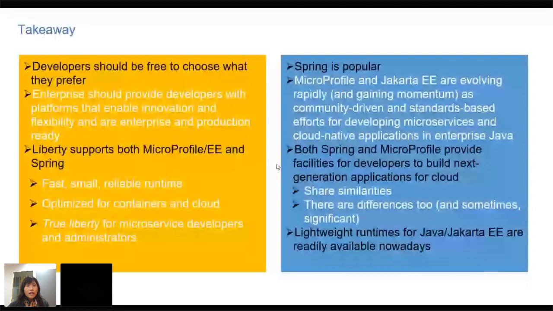application development. And also a lot of runtime application servers support both, like OpenLiberty, we support both Spring and MicroProfile. And you are free to choose whatever programming model you want. Spring has been around for probably more than 10 years and is quite popular. And MicroProfile and Jakarta are evolving rapidly, and gaining momentum since last year.